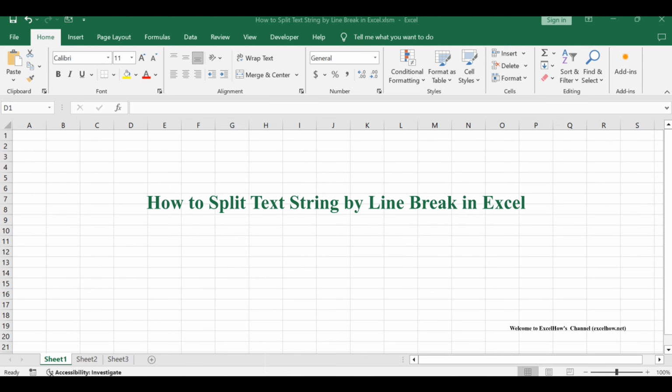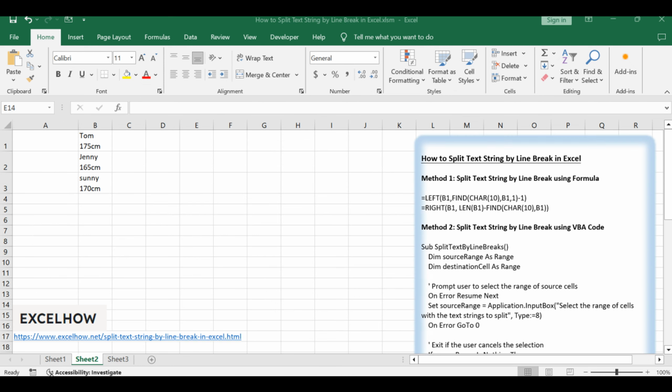Welcome to this Excel tutorial where we'll explore two effective methods for splitting text strings by line breaks. Join us as we uncover a formula-based solution utilizing the LEFT, RIGHT, and FIND functions, followed by a dynamic approach using VBA code. Let's dive into the details of each method to streamline your text manipulation tasks.